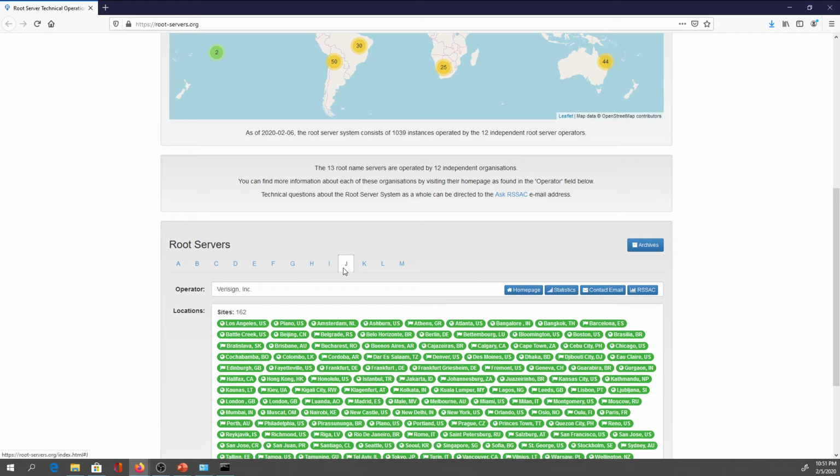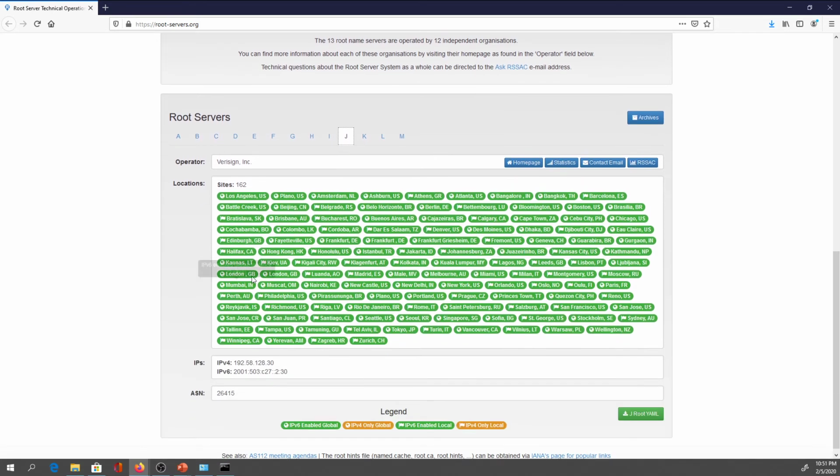So if we jump over to J, J is VeriSign. And if we look at the IP address, 192.58.128.30, if right now you pull up a terminal and you trace route there, and I pull up a terminal and I trace route there, they're going to be different, unless you're in Tampa, Florida, like I am. Why is that?